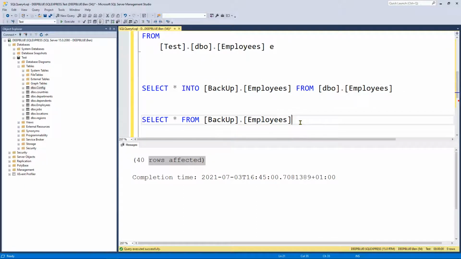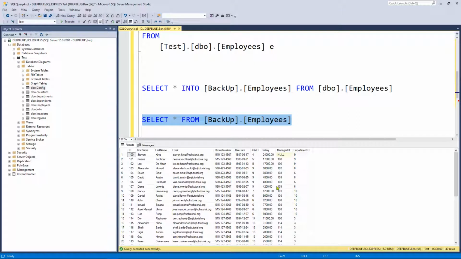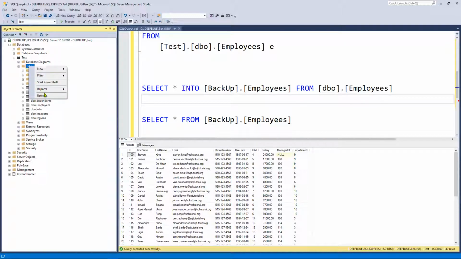And now if I highlight this line here, select star from backup.employees, let's run it. We've now got an exact copy of the table. Now how cool is that? Now if I go over to the left hand side here where there's tables, you probably can't see this too well because of the resolution, and unfortunately my screen recording software doesn't allow me to zoom in. But if I right click on tables and click refresh, what we should see, and hopefully you can see it here, there is a new object, and that object is called backup.employees.